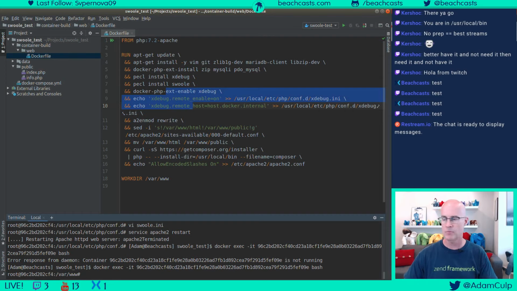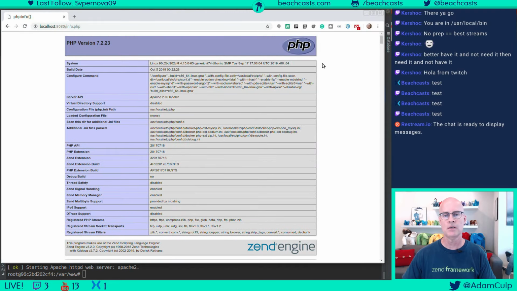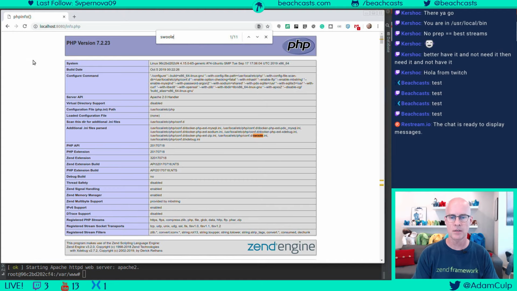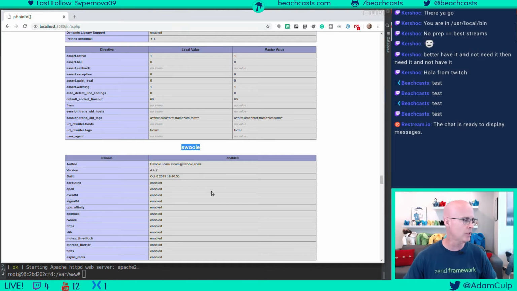And meanwhile, let's see. Okay, the web server is running. That's fast. And I see Swoole is there, so we have the Swoole section. So okay, we've got Swoole up and working again. So now we can go on to some more examples, playing around.